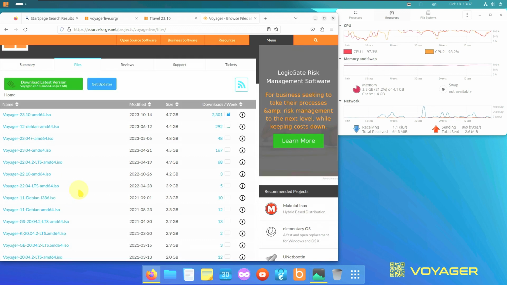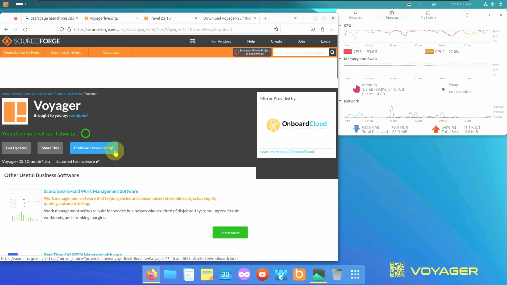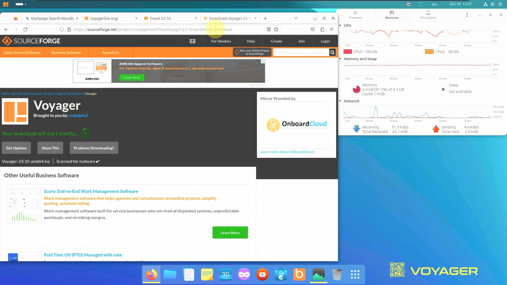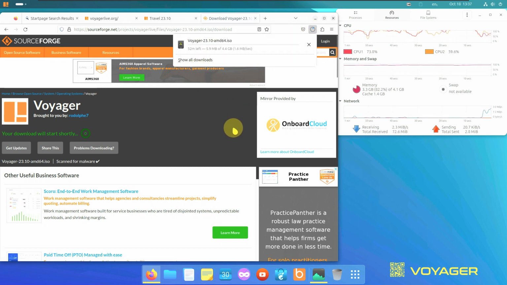20.04.2 LTS. So you have the normal and the Debian, which is from July, I guess, and these are all from the October release. So let's click on it. It will directly download the ISO file. You need to wait for a few seconds and the download will start any second. So it's already started. The file size is around 4.4 GB.